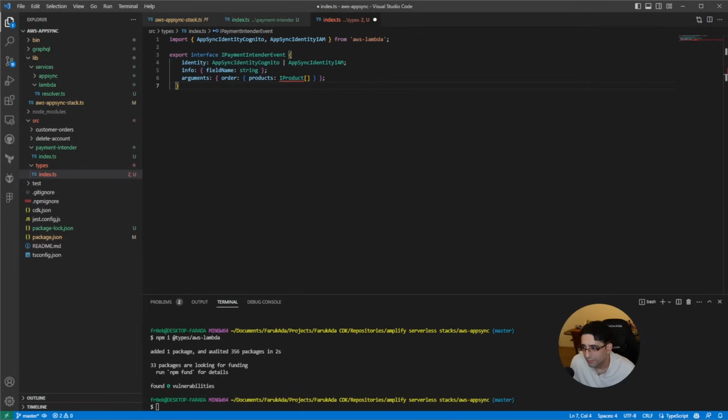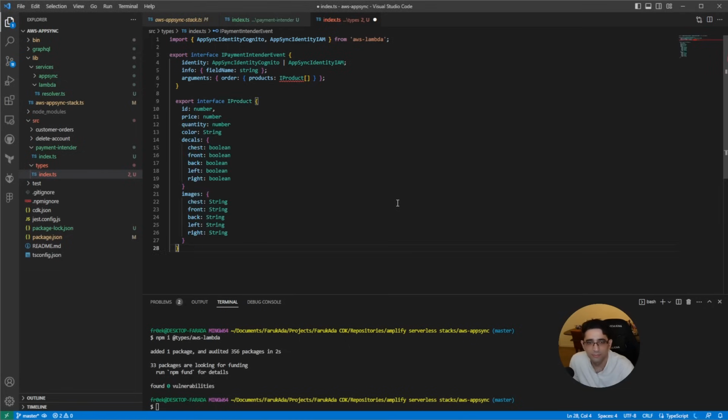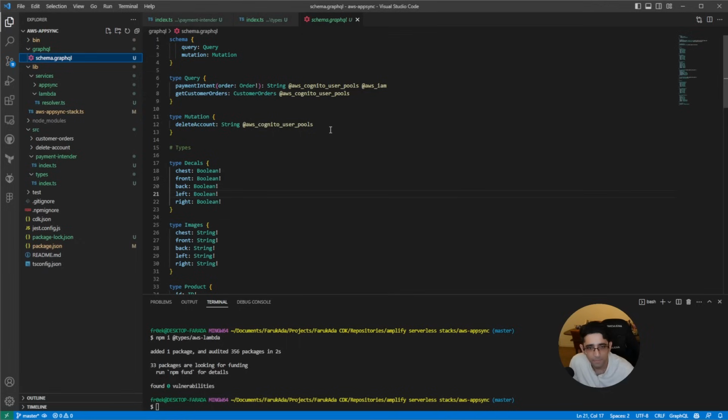Then let me also, for my case, so what I'll be using as an order, as a product, will contain some fields. This is of course related to my website that I'm creating, but you can create any kind of product or fields that you want. But do note that this has to be the same as what you are doing inside of your GraphQL schema.